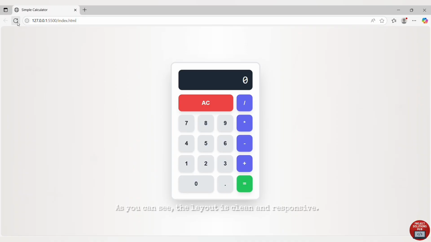As you can see, the layout is clean and responsive. The buttons are clearly labeled, and the display updates instantly with your input. Let's try a few operations. First, input a number like 123. Then, press the plus button. Now, input another number, say 45. Press the equal sign button, and there's your result, 168.